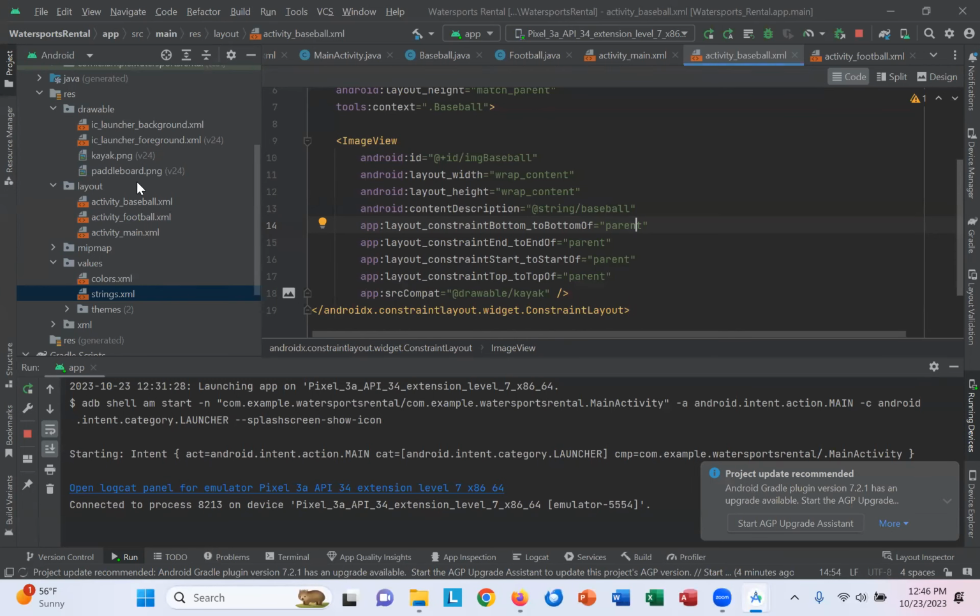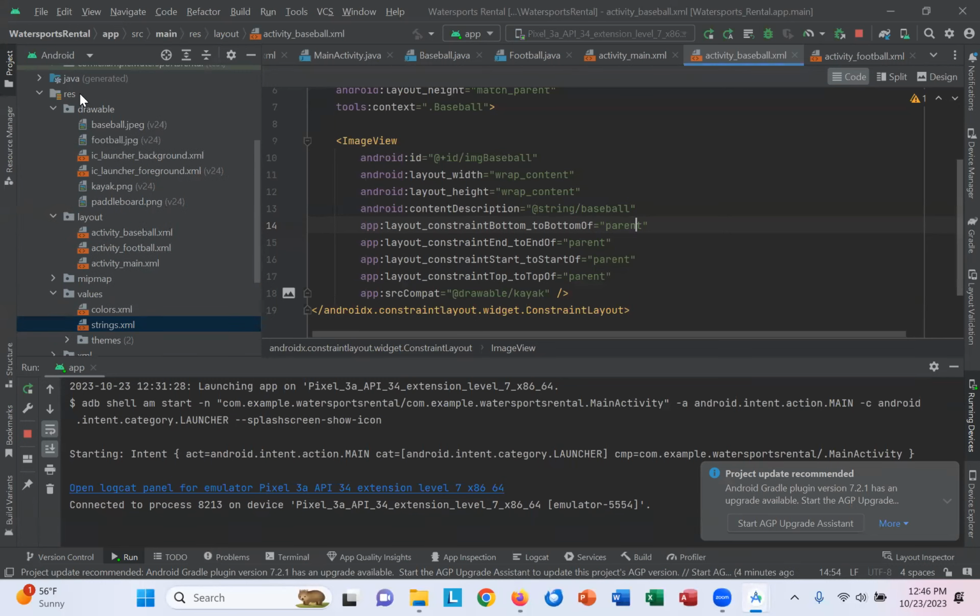And now, assuming all has gone well, they should show up within your drawable folder here, baseball and football. So we go ahead and run this app.